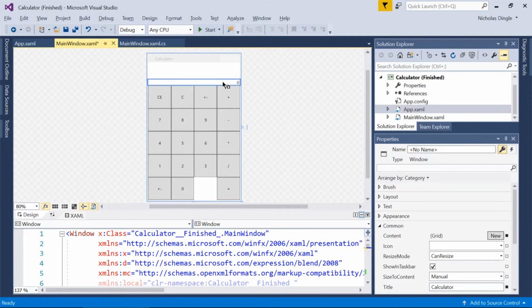So you can see I have a very crappy looking text box at the top there. I have terrible looking buttons which are all clumped together. So we are going to make this thing look good, and well, as good as I can make it look. But we're going to give you the tools to make it look good, I should say.